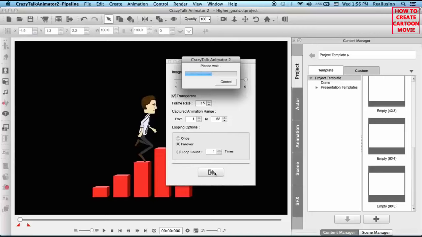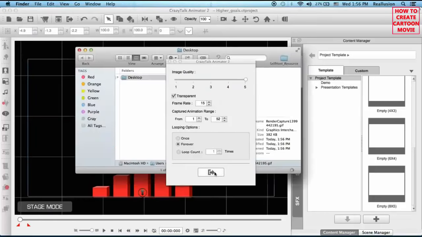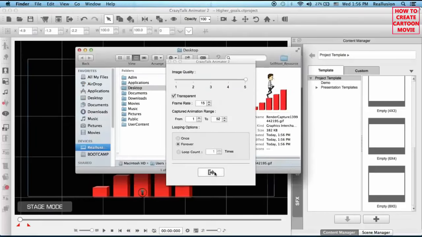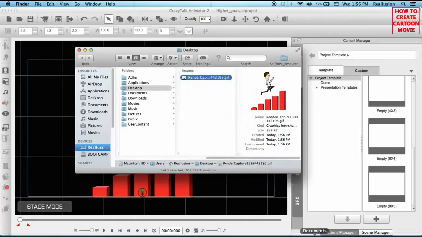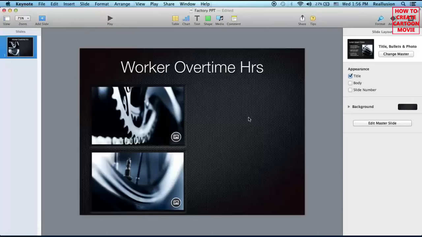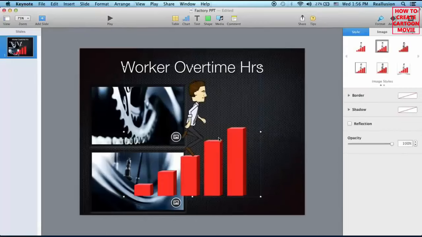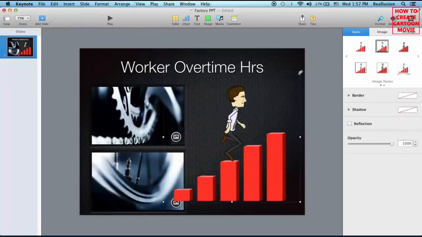So in the Mac environment, two things happen when I export. One, it saves to the clipboard. Two, it also saves to the desktop. The difference is that if you export an animated GIF and you simply copy it from the clipboard into your Keynote presentation, just like I'm going to do right now, paste, then this will not have that animation.